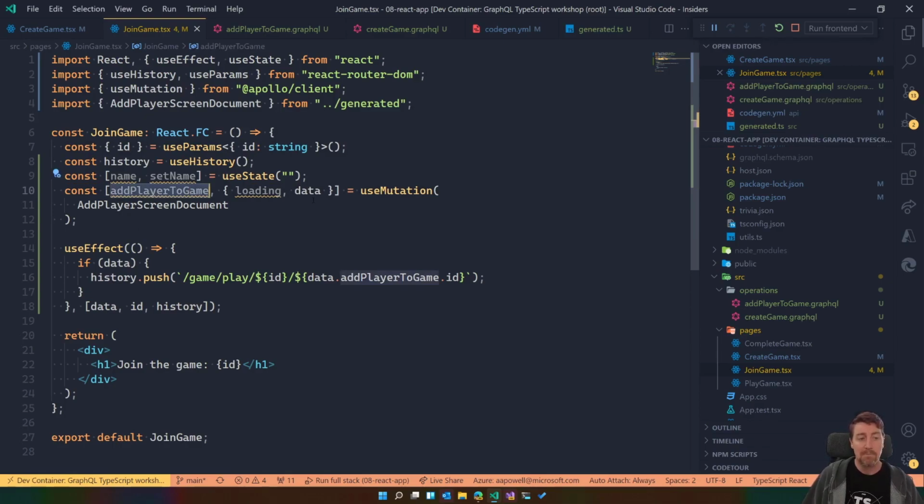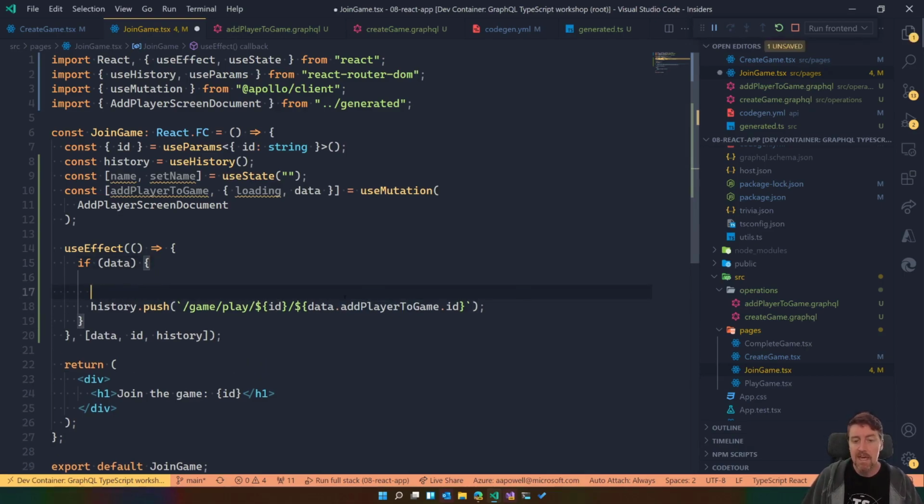Now we have our add player to game, which we have loading and data. And then this time we have an effect. Here I've simplified it again, just to show a level of brevity that we can go to: if there is data, then we're going to navigate across to the new page. Let's have a look at that data object though, because I'm using the add player to game ID. Realistically, I could probably get away with that, so that's the ID of the player. So we're navigating to play ID, that parameter that was passed in originally, and then add player to game.